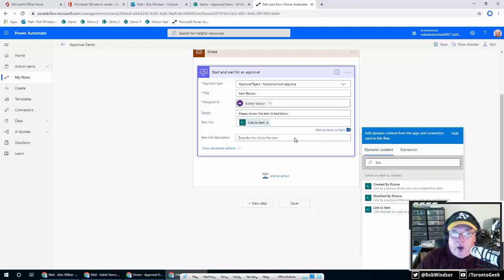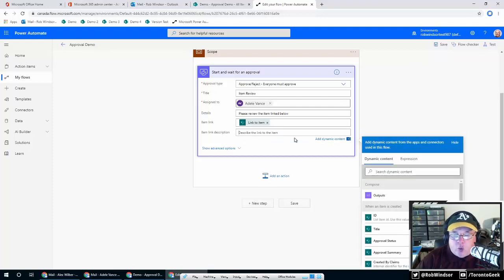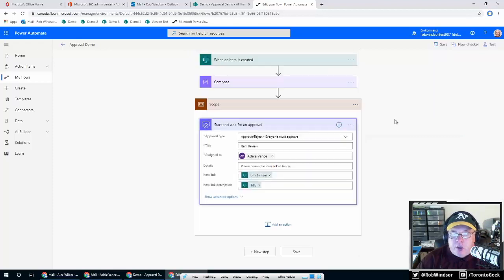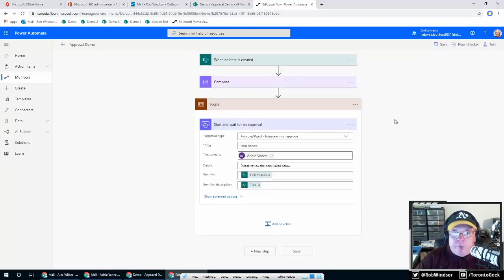And then what will be the text shown for that link? And I want the title of the item. Okay. So the user is going to see the title of the item. That will be a link that they can use to then go ahead and open the item. All right, so now we've finished configuring our start and wait for an approval action.